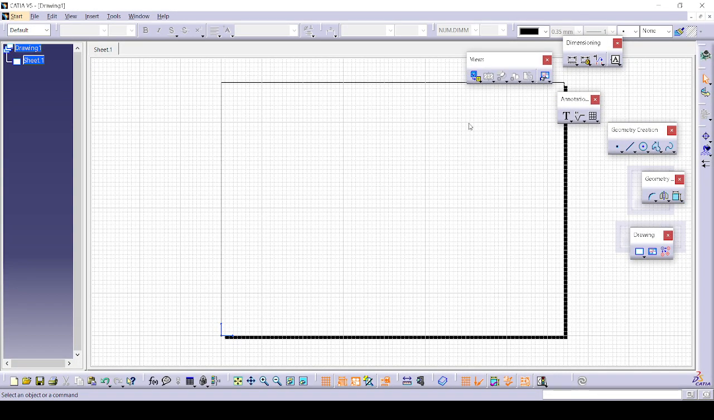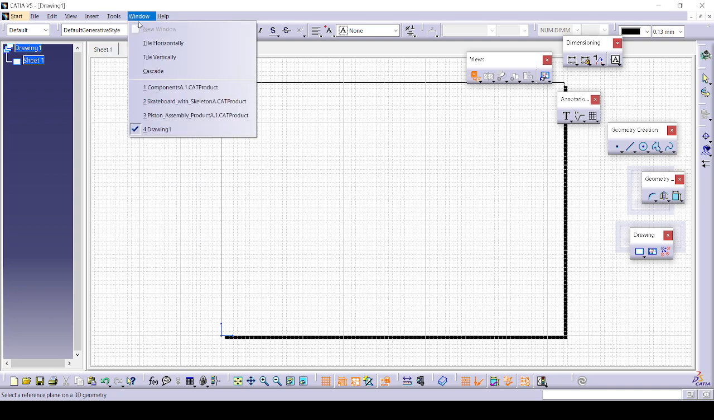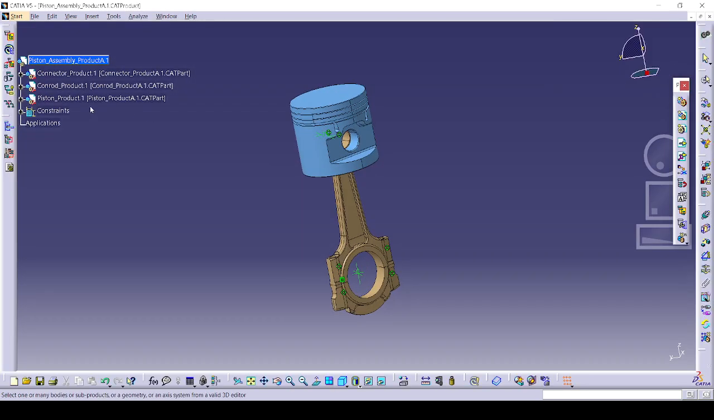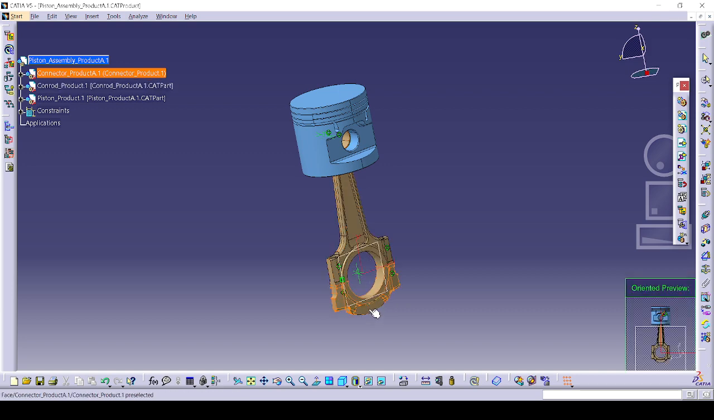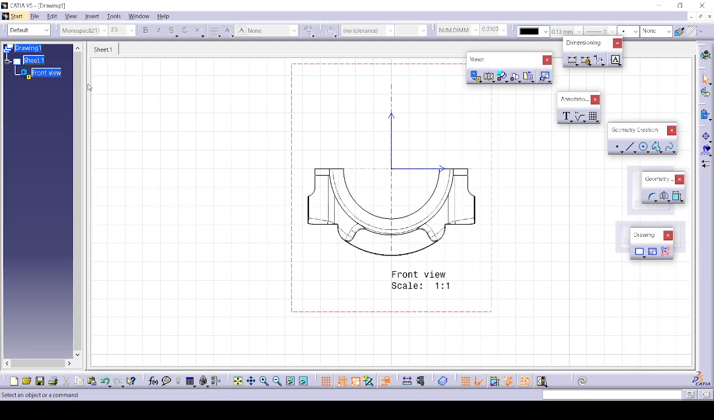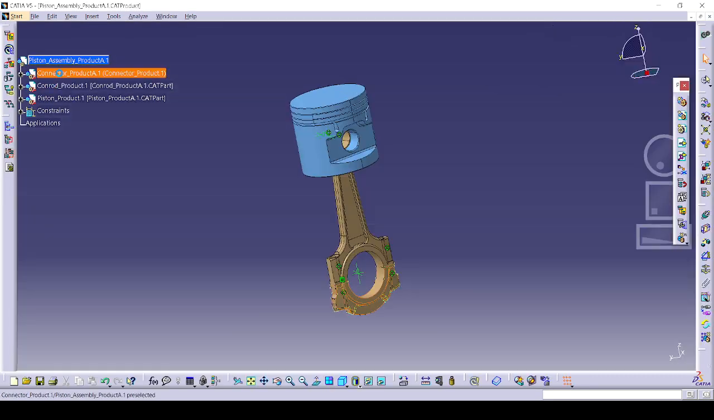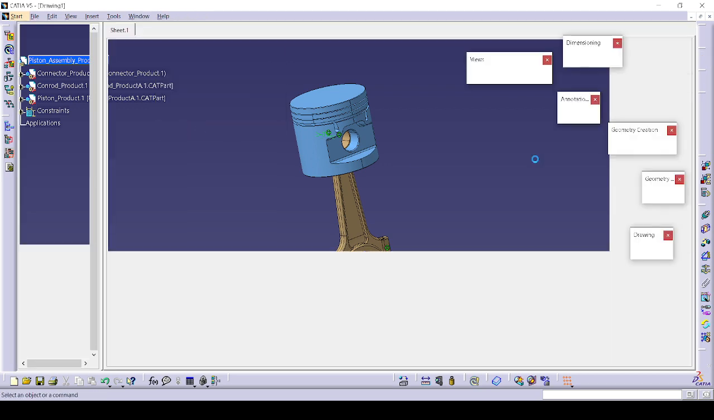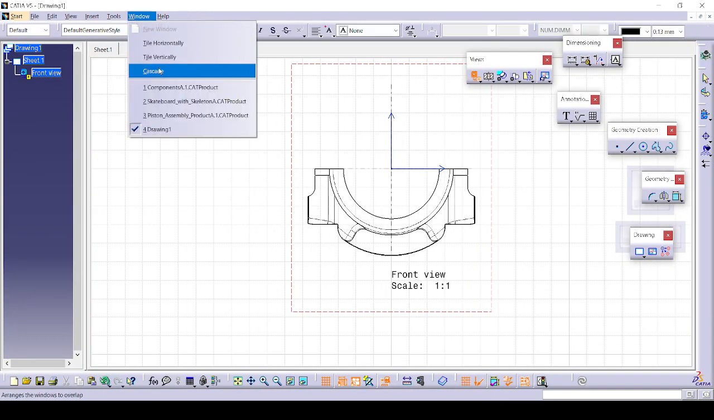Okay, now I'm just importing the front view, similar to part design. Okay, now you can see only this one part is coming, but if I double click here and go to this drawing, go for assembly design, sorry, front view.